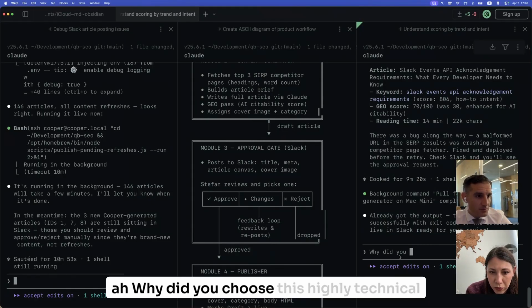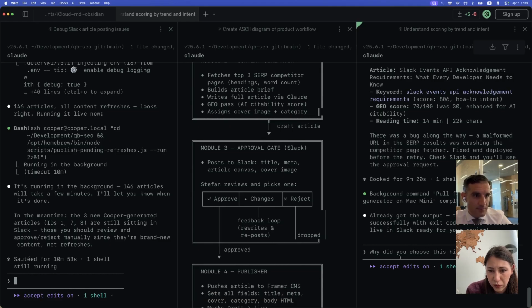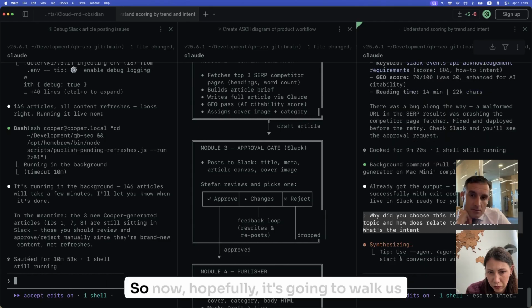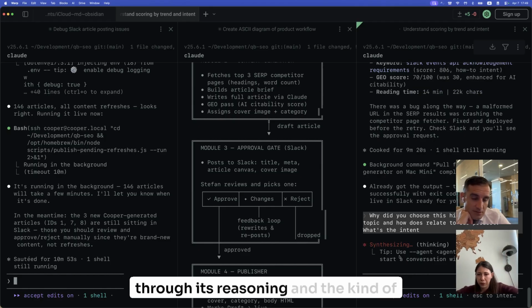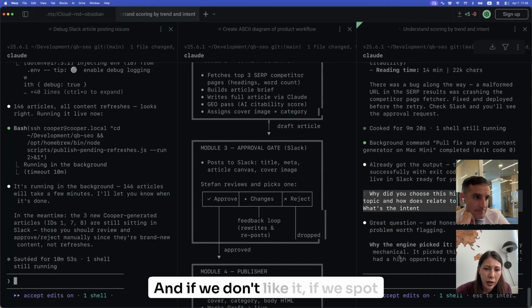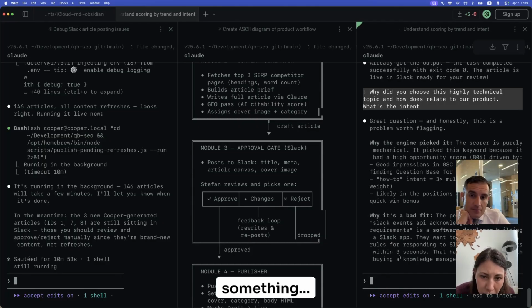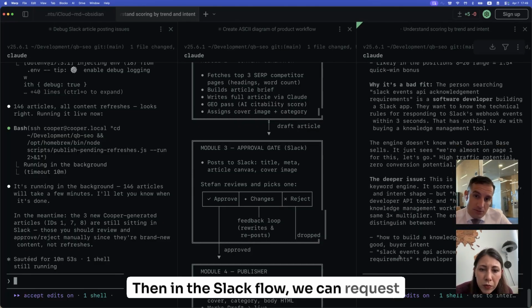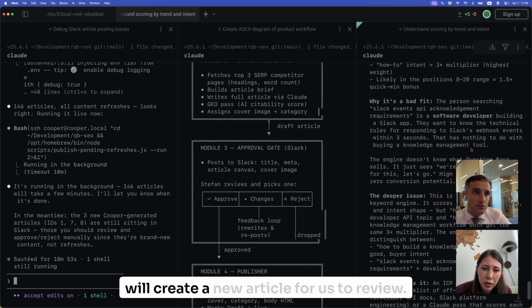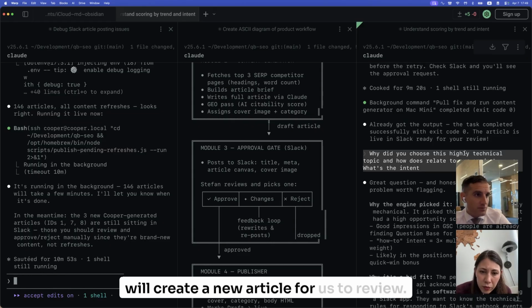Why did you choose this highly technical topic? And how does it relate to our product? What's the intent? So now, hopefully, it's going to walk us through its reasoning and the kind of keywords that it used. And if we don't like it, if we spot something, then in the Slack flow, we can request changes and it will do the whole thing again and create a new article for us to review.